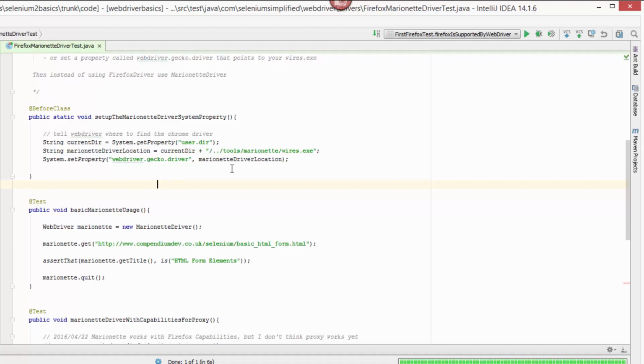It could be system properties, it could be hard-coded in the driver, it could be environment variables. There's a whole bunch of different ways of doing that. But essentially, like any other driver, we set the location, we start the driver, we get things, we use it exactly the same. And MarionetteDriver will improve over time.